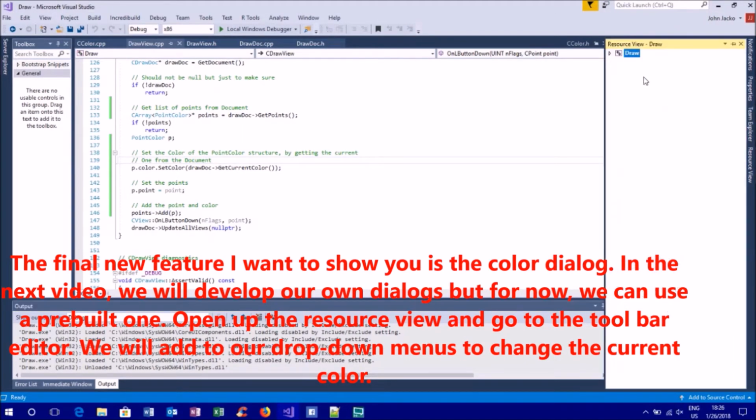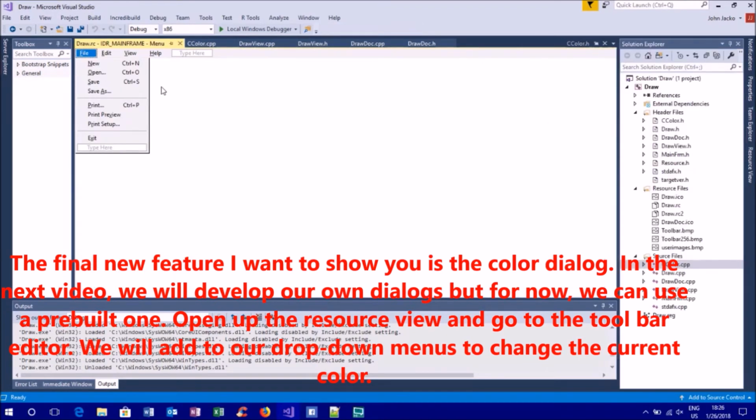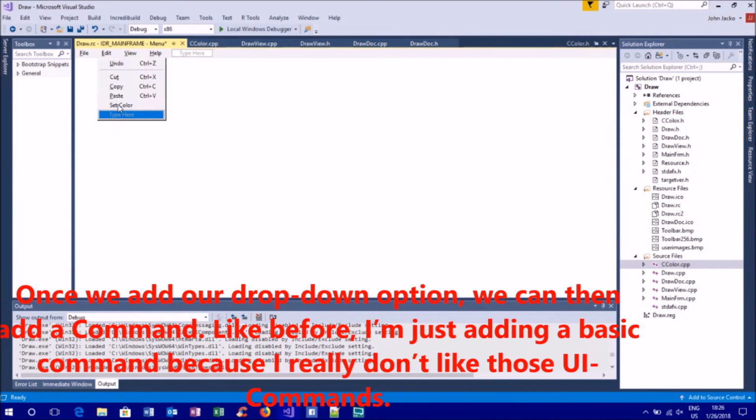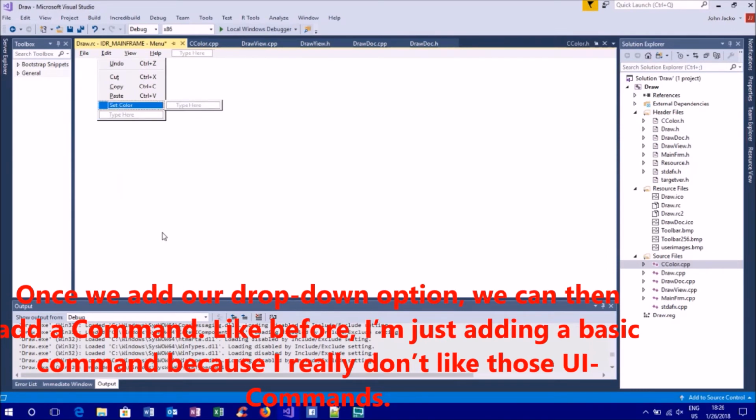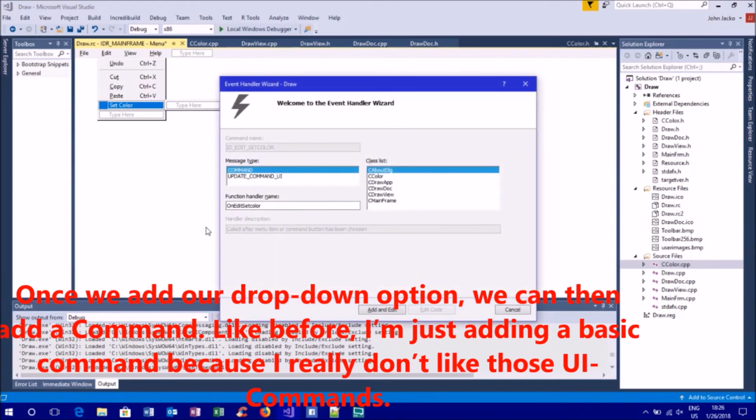The final new feature I want to show you is the color dialog. In the next video, we will develop our own dialogs, but for now, we can use a pre-built one. Open up the resources view and go to the toolbar editor. We will add to our drop-down menus to change the current color. Once we add our drop-down option, we can then add a command. Like before, I'm just adding a basic command because I really don't like those UI commands.